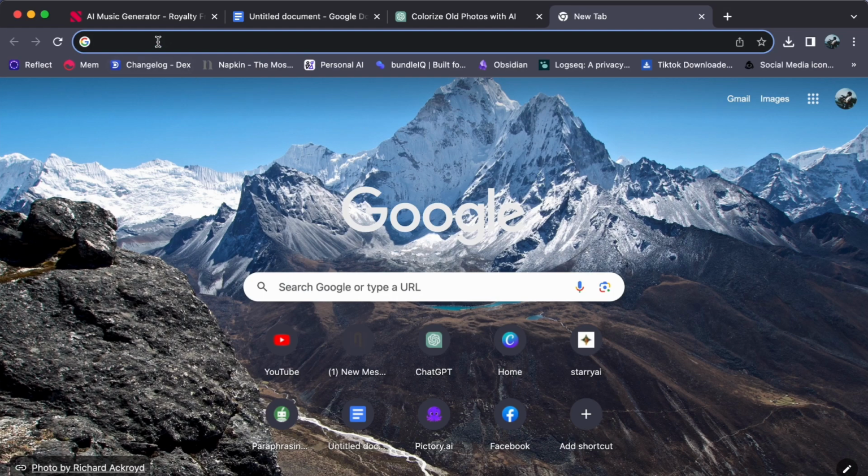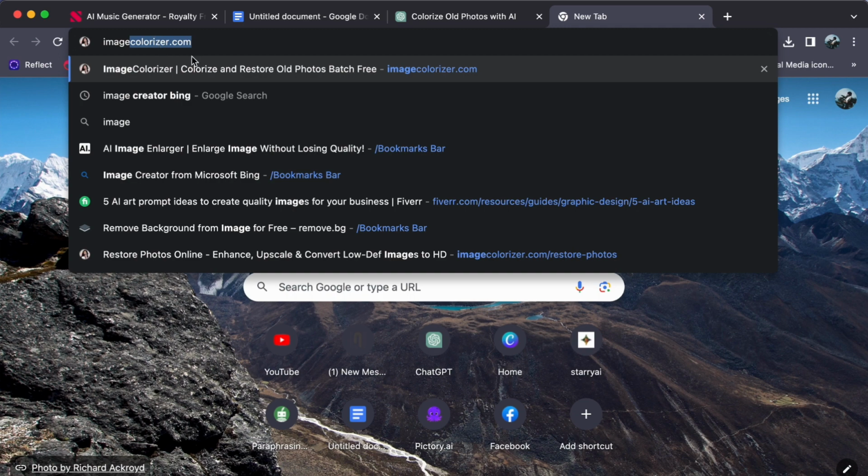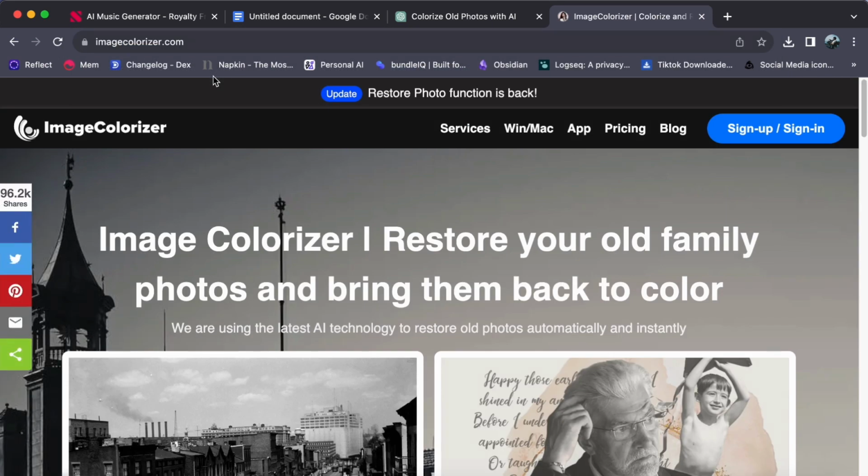Today, let us journey together on how to remove unwanted objects from old photos with AI Image Colorizer. So, let's jump right in.